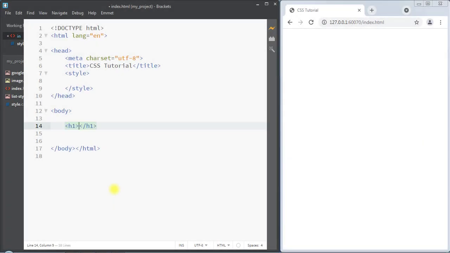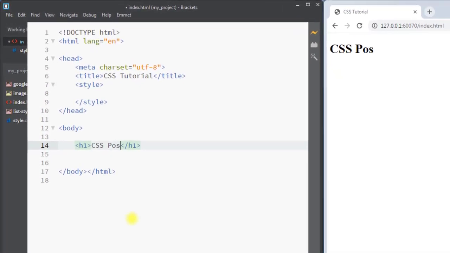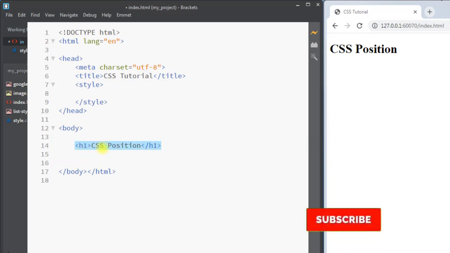Hey, what's up guys? In this video we're going to talk about the CSS position property. The position property is used to specify the type of positioning method used to position an element in the web page. There are 5 different types of positioning methods.